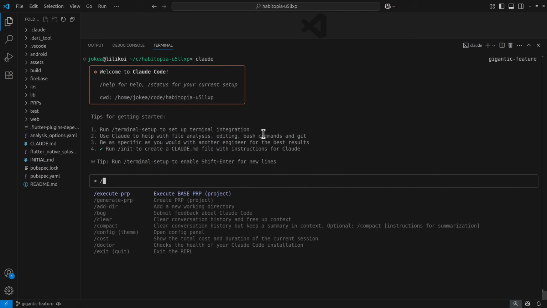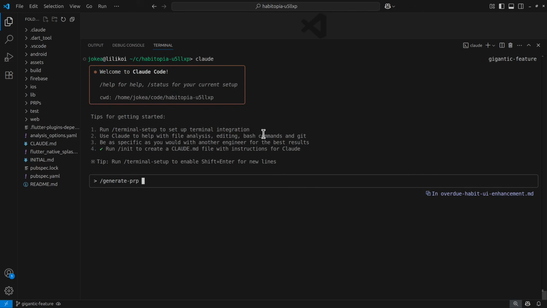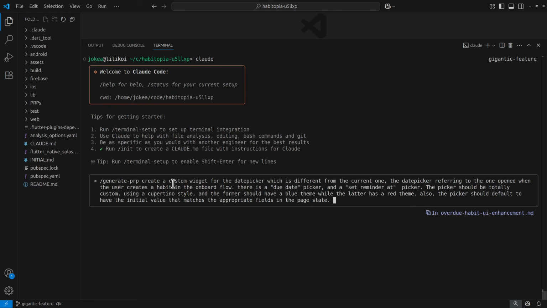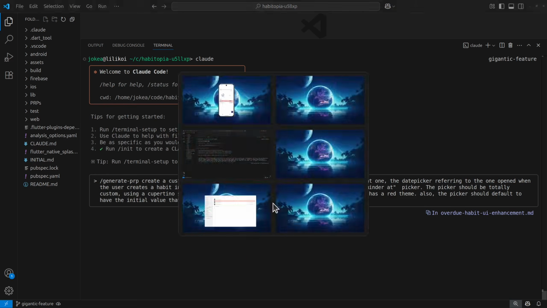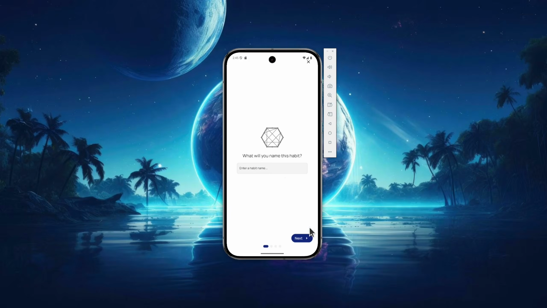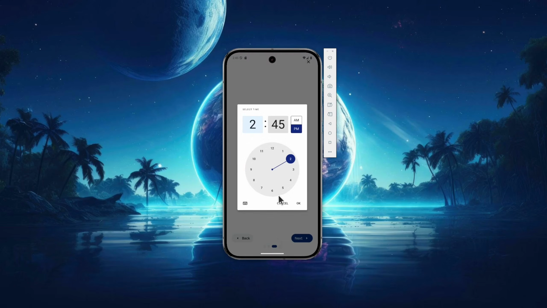Now, this time let's generate a much more interesting PRP. And this time I'll use this prompt. This time I want to create a custom widget, and it's going to be for the date picker. So that's this guy here. When I go into the onboarding flow, there's a date picker here, and that's like the default FlutterFlow date picker, which honestly I don't love. I don't really like the Cupertino style one either. So maybe it would be really cool to have a custom picker.